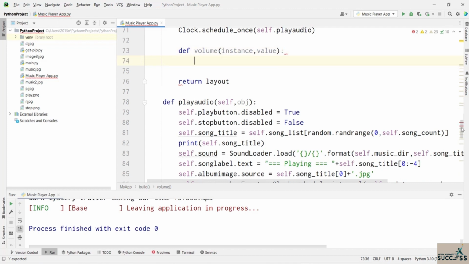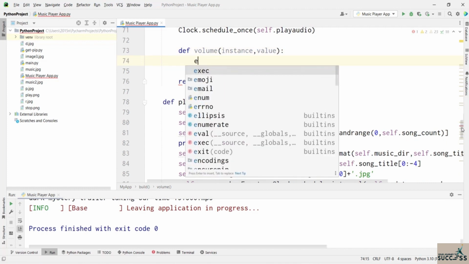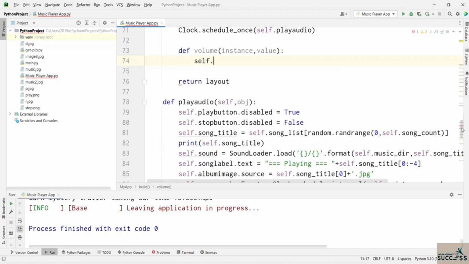And now right in here, I will say that self dot sound dot volume is going to be equal to the value. So once I'm sliding the slider, we will get this value right here, and I'll say that the sound volume is going to be this value.